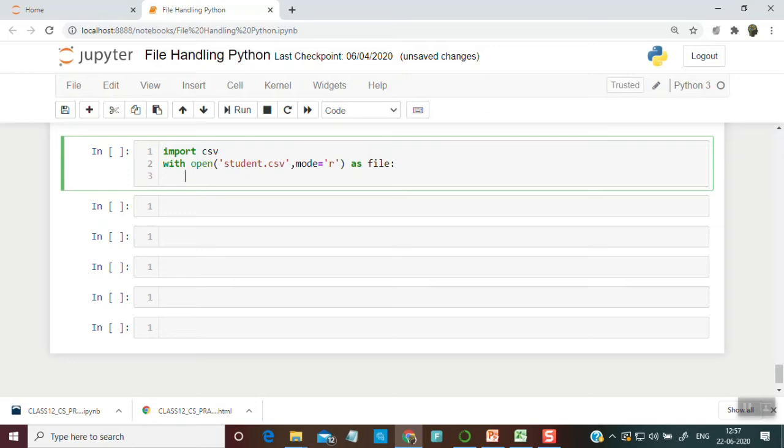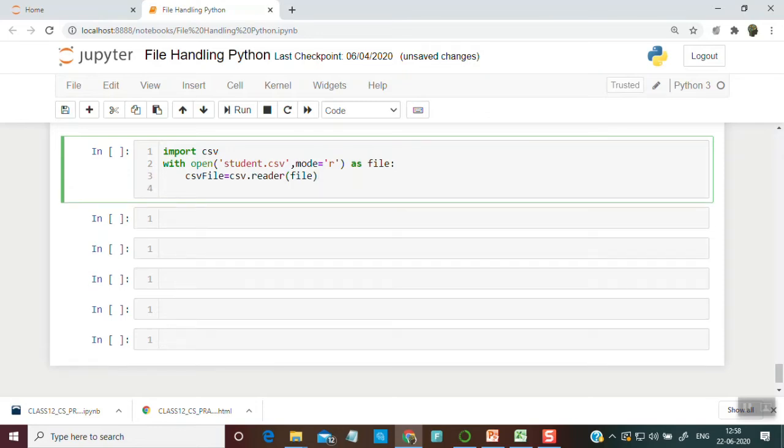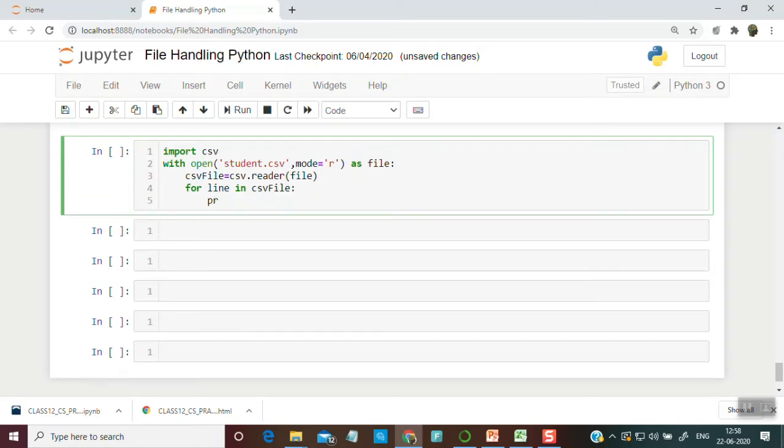Then we need to take a variable, any variable like csvfile equals csv dot reader, and within brackets the name of the file handler. Now we can read it one by one using for line in csvfile and print line. Okay, now we will execute this.